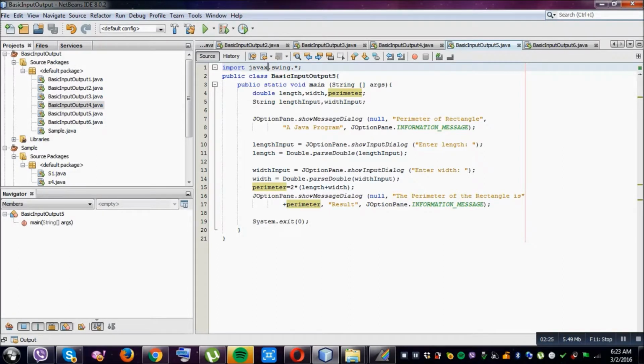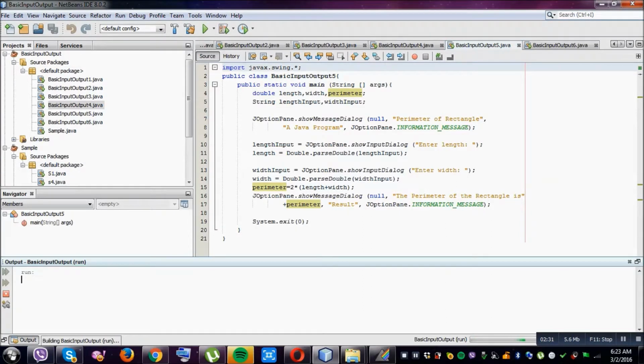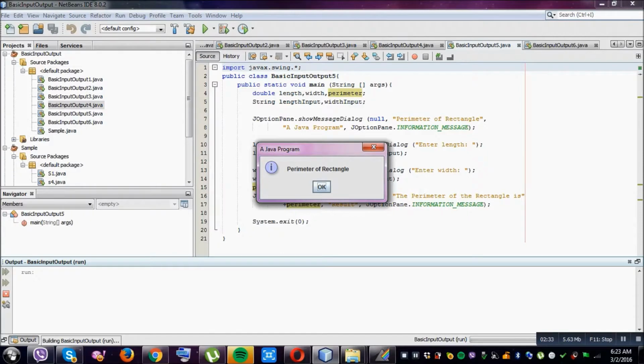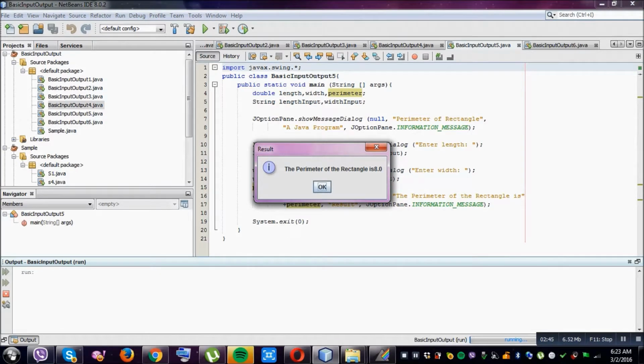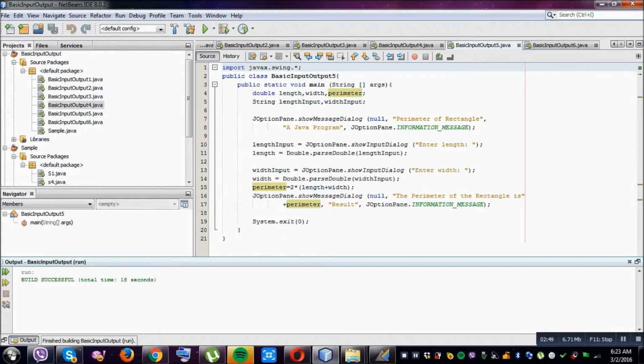And for us to find the output of the program, we need to hit Shift plus F6. So that is perimeter rectangle. Then we need to put the length and the width, and the perimeter of the rectangle is equivalent to 8. So that is the second sample of basic input output using javax.swing.